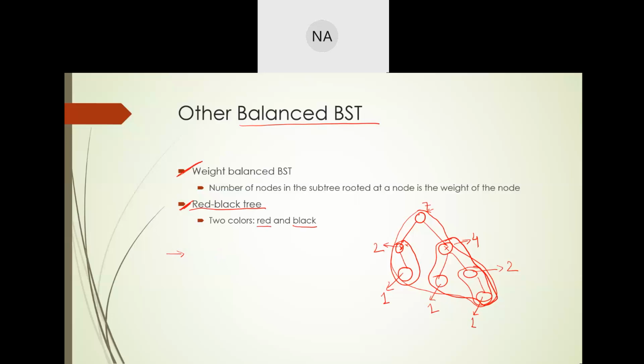And then we define certain rules, certain criteria. For example, whether a red color node can have a black color node, or whether a black color node is allowed to have a red color node. So these kinds of rules are defined. When these rules are followed, the obtained binary search tree is always balanced. We will not discuss them in detail. I just want to introduce that these kinds of balanced binary search trees also exist.